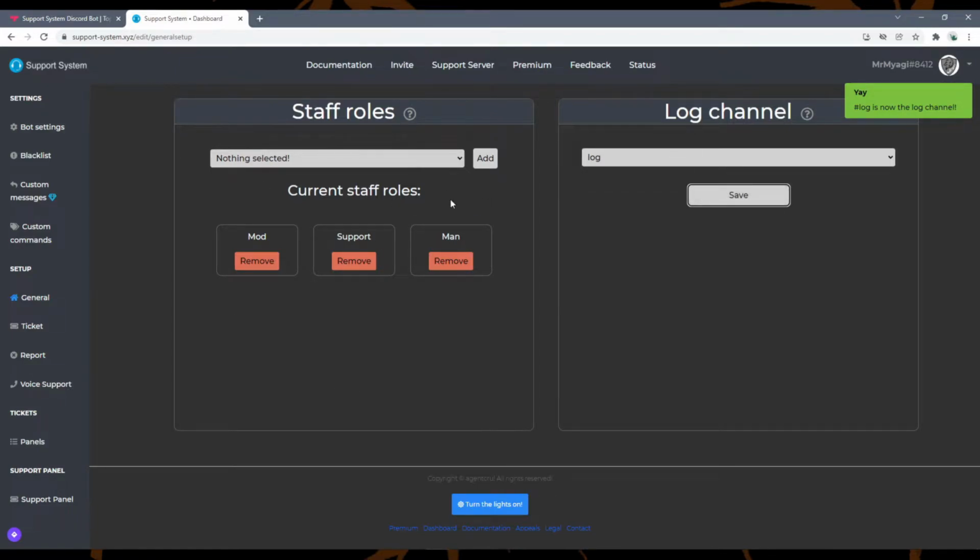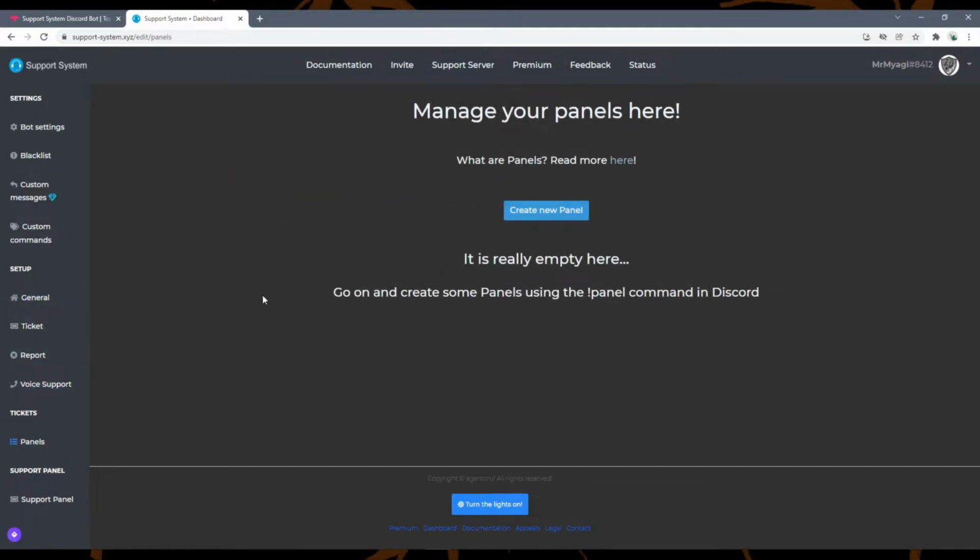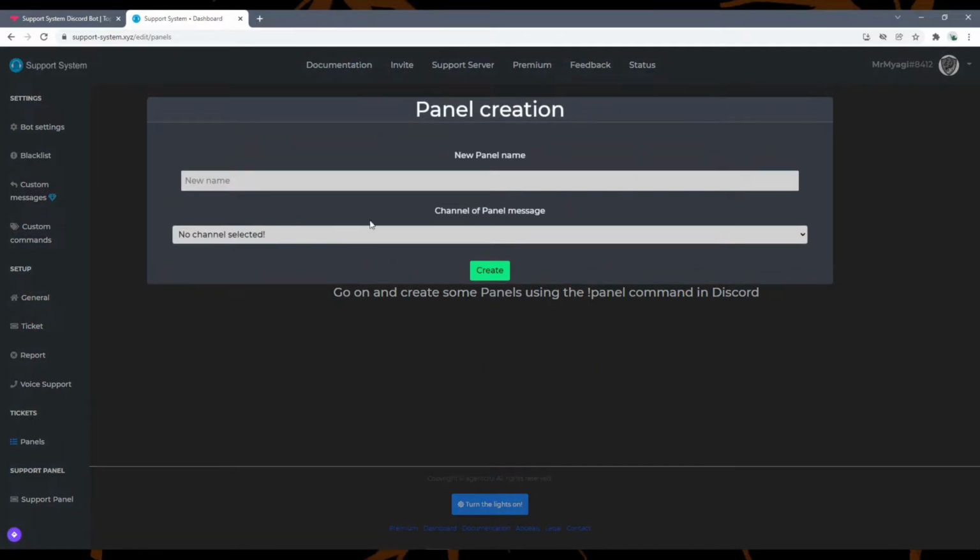Now we're just going to go ahead and shoot straight on down to panels. All right. And what we want to do is go ahead and create a new panel. Now this is where you actually create like a template for your ticketing system. So the new panel name, I'm just going to call it, let's call it TOS template, just in case it was a term of service.